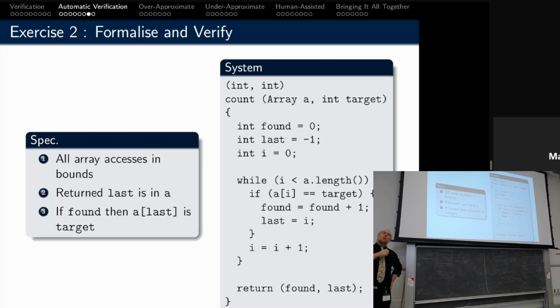Okay, what makes you think so? What's your evidence? Because at the end, there's no way to go from found equals found plus 1 to the end without also going through last equals i. Okay, I like that.